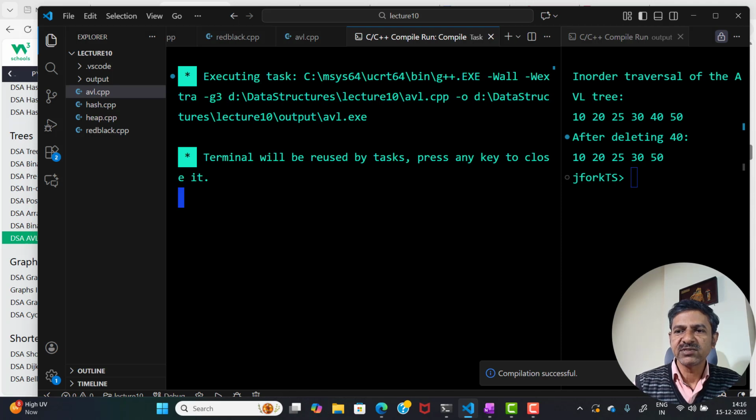So if I do an in order traversal of this AVL tree, you will see that all the nodes are in sorted order: 10, 20, 25, 30, 40, 45. And even when you delete something, height adjustment may be required. In that case also, the in order traversal will give you the correct sequence: 10, 20, 25, 30, 50. So that 40 will be missing.